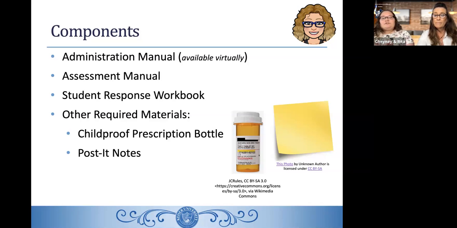and then a child-proof prescription bottle. And you can use an old bottle washed out and cleaned up. You can go to Walgreens or CVS and ask them for some empty bottles. A lot of times if you tell them what you're using it for, they will gladly provide you with some new ones.